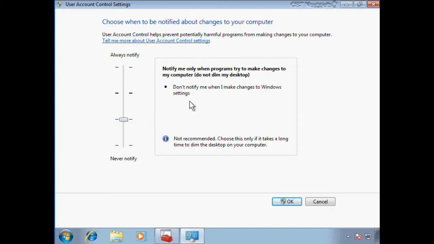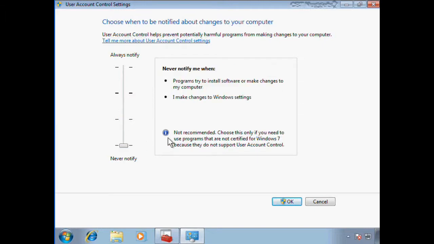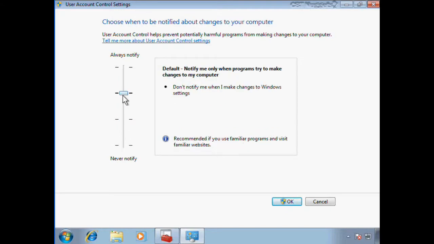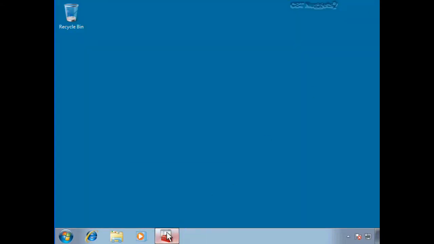And then you can come down here: notify me only when programs try to make changes to my computer, do not use secure desktop, in other words. Obviously, that's not recommended. Secure desktop ensures that you're interacting not with some malicious or rogue process, but only with Windows. And then we can come down here. The least restrictive option is never notify me. Obviously, that's not good. The default is kind of a conservative setting, but not too conservative.